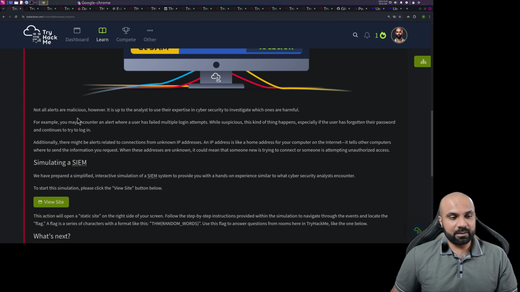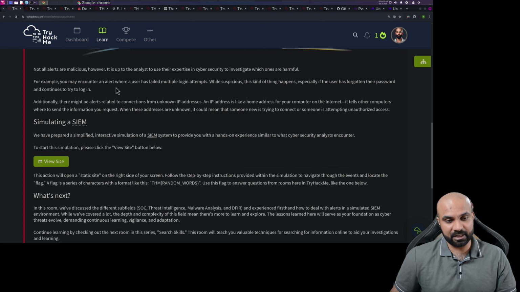Not all alerts are malicious. However, it is up to the analyst to use their expertise in cybersecurity to investigate which ones are harmful. For example, you may encounter an alert where a user has failed multiple login attempts. While suspicious, this kind of thing happens, especially if the user has forgotten their password and continues to try to log in. Additionally, there might be alerts related to connections from unknown IP addresses.